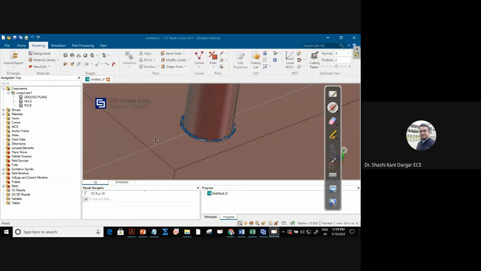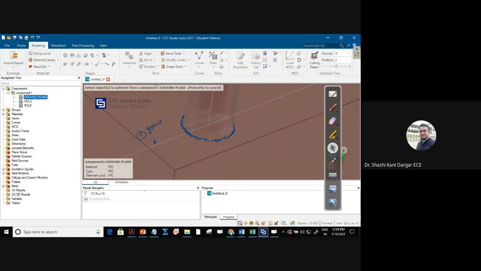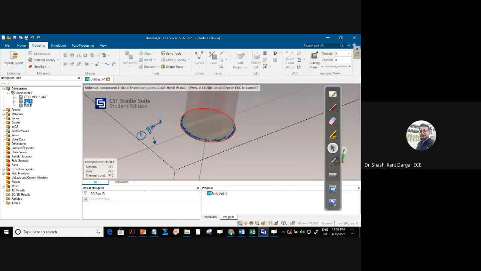So what we are doing, this is our ground plane. Okay, I will take ground plane, select first, step number 1, select ground plane. So I selected ground plane. Now what I want to do is, from ground plane, what I want to subtract? Hole. So ground plane is step number 1. Step number 2, go to boolean, and in boolean, subtract. Now it is showing select the object to subtract from ground plane, because ground plane I already selected before. This time select hole. Getting my point?